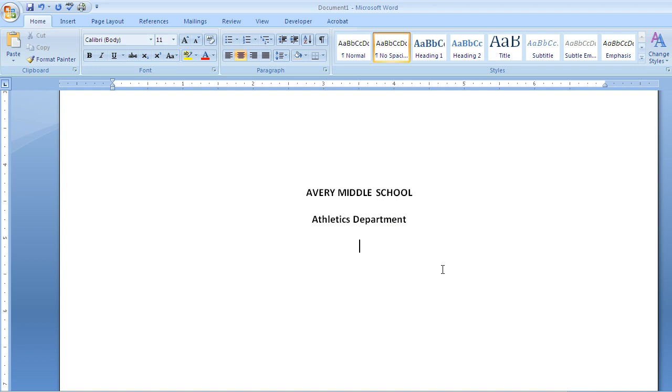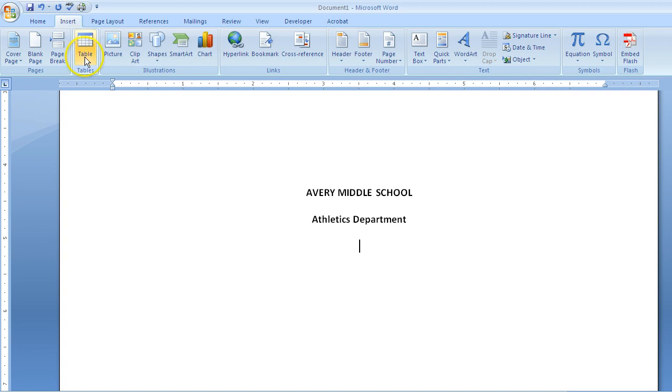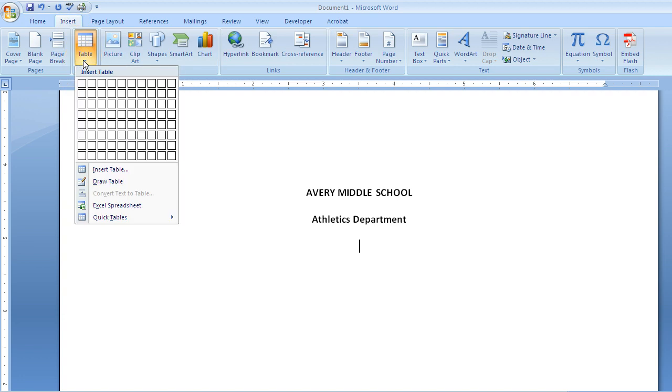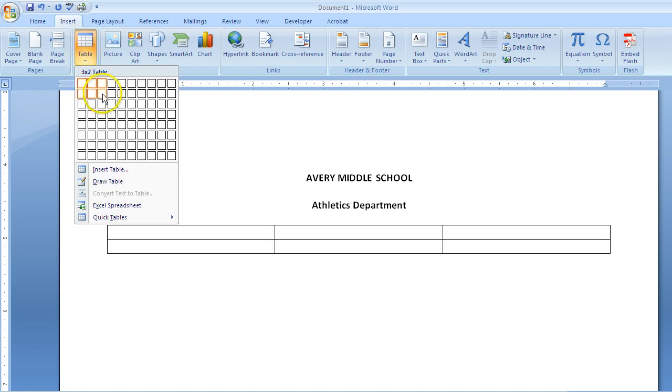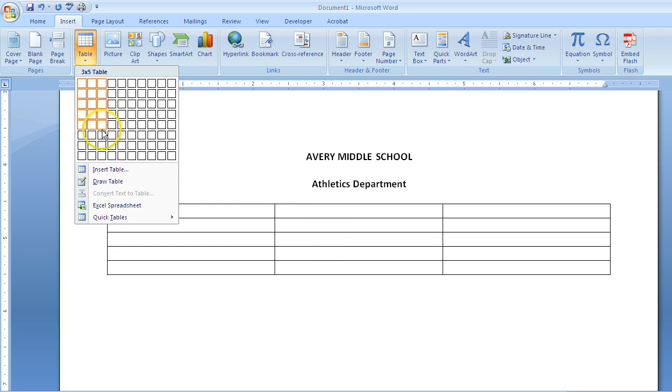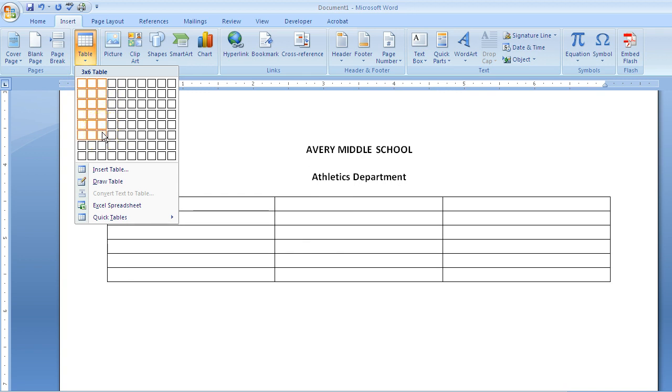Now I'm ready to insert my table. You need to look at how many rows and how many columns you have. Right now we have 3 columns and 1, 2, 3, 4, 5, 6 rows. To create your table, you click on Insert, Table. It was 3 columns and 6 rows. You will see 3 by 6 table. That's what I need.